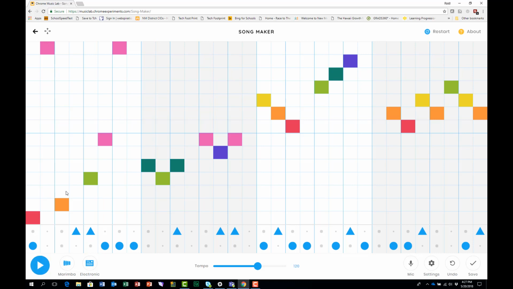You can also have harmony by having different notes playing at the same time. You can add the harmony. I like not to have the same notes next to each other.